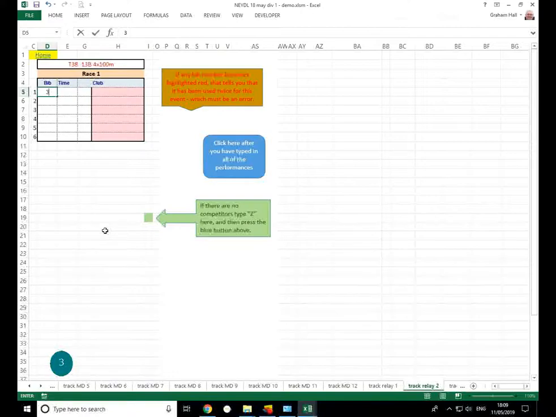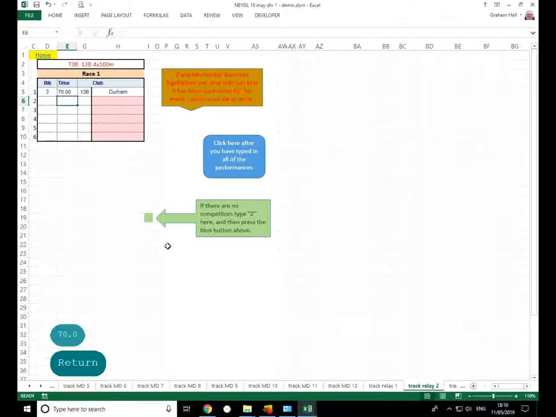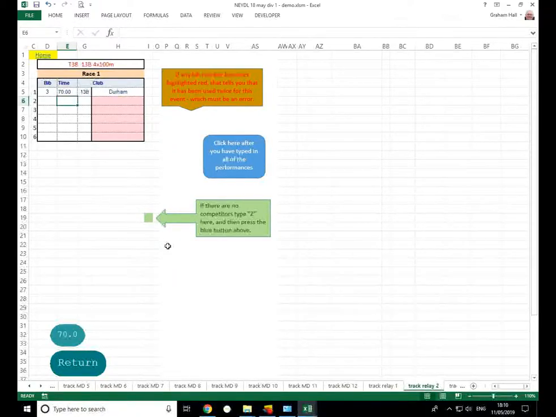And the other little thing that may be different with your relay is they may have gone beyond a minute. We still record seconds, so if it was 1 minute 10 seconds, then that would become 70 seconds. The same would apply to your longer sprints such as the 400 and the 400 hurdles.